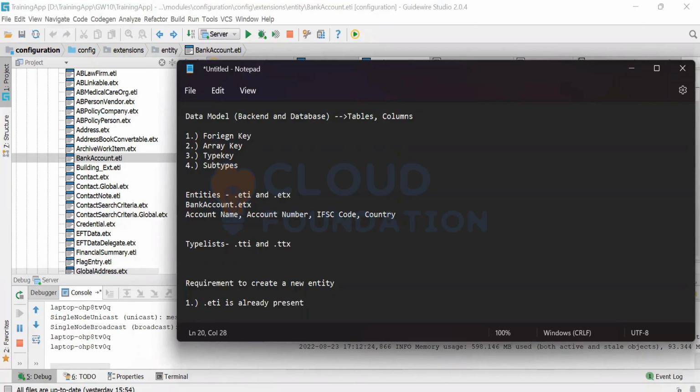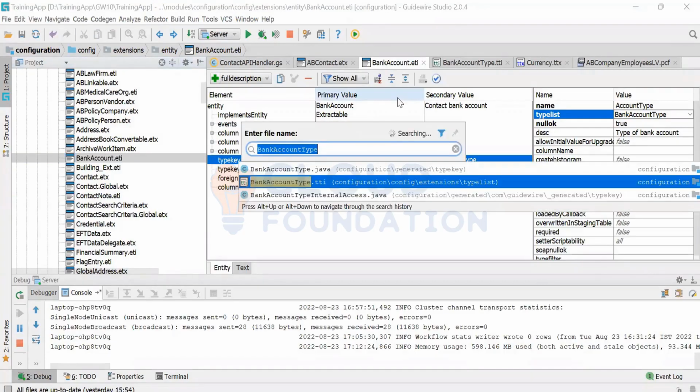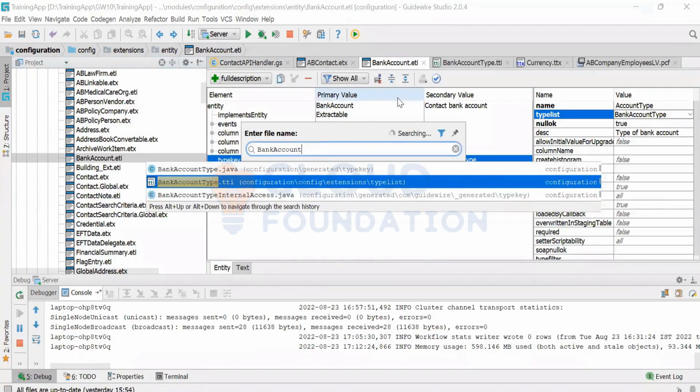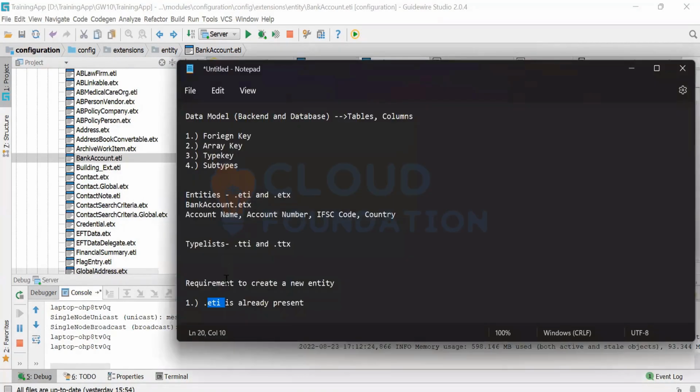Now once I find the .eti file, I will search for the .etx file, to see if the .etx file is already present for this bank account or not. Suppose the .etx file is not at all present. What will I do? If there is a requirement to create a new entity, I will identify which columns need to be added to this entity. Suppose IFSC code is the column which needs to be added.